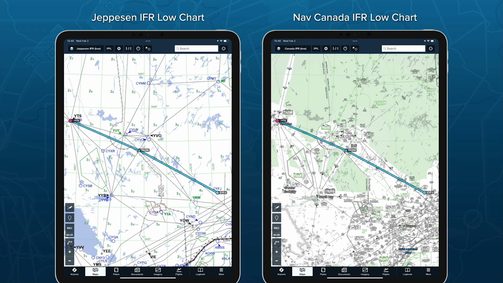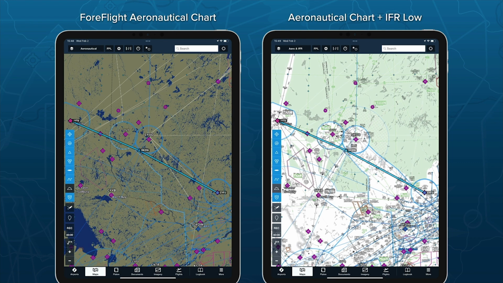All right, so here is a Jeppesen IFR low chart and the equivalent, the Nav Canada IFR low chart. And speaking of charts, ForeFlight's aeronautical chart is a great resource, and it's available with all standard ForeFlight subscriptions. So from Basic Plus to Pro Plus to Performance Plus, you can use the aeronautical chart, and it's all based on Jeppesen data. So it's a data-driven chart, which is great because it means it's always going to orient correctly no matter which way you're flying on the map.